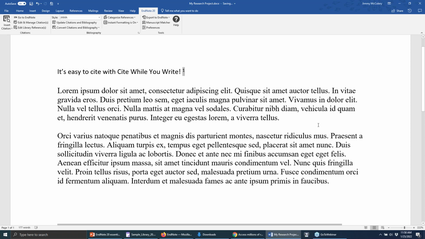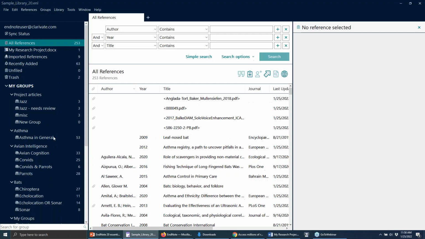to insert. So if you'd like to try this other option, you would still position your cursor where you want to add a citation. I've just moved it to the end of this sample paragraph. We go to press Go to EndNote. We're now back in our library.